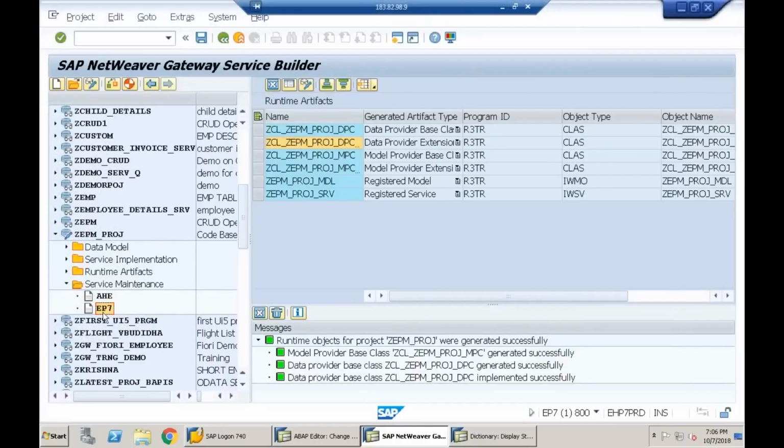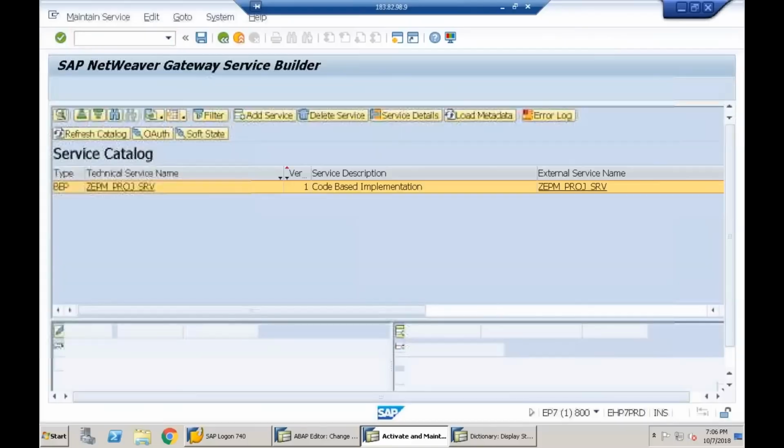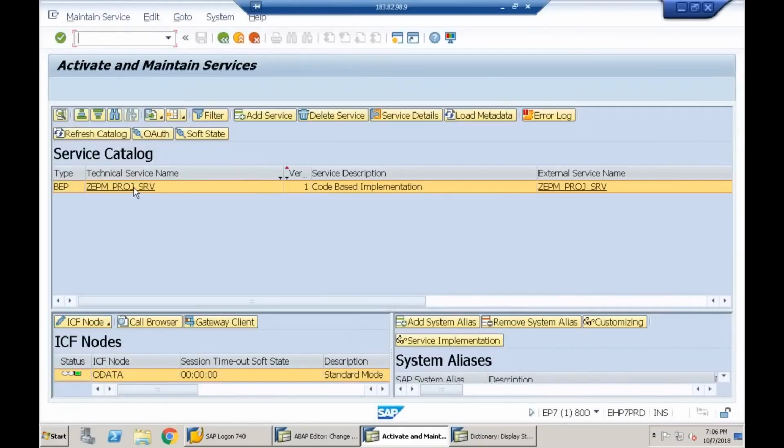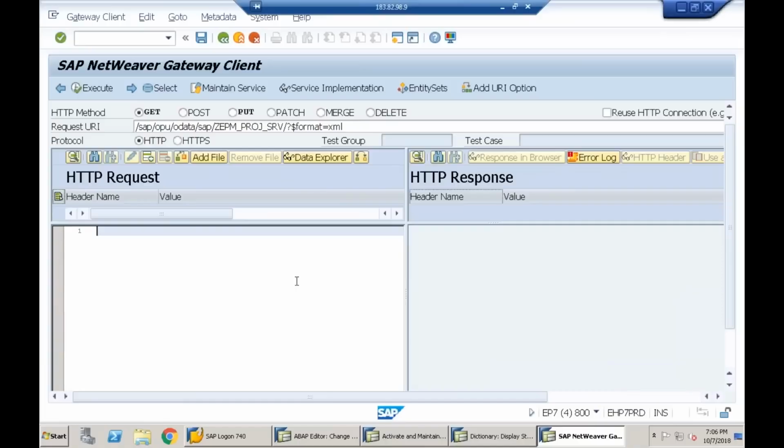Then we need to maintain it. So I'll right click on this. I'll say maintain. This is the service which is selected by default. I'll click on gateway client. Done.